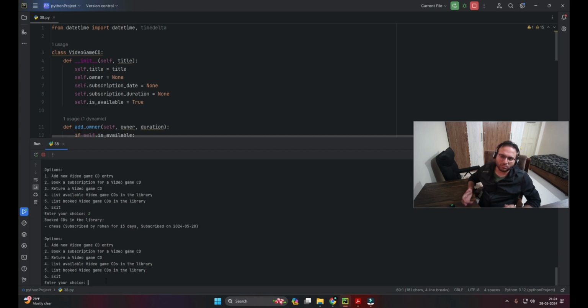And the last thing, the whole bill will be generated once the user returns the CD. There are two situations: if a user returns the CD before the timeline, then we have to reduce that amount. For example, if the duration is 30 days and the user returns it in 20 days, we will calculate 20 into 10, 200 rupees only, not 300 rupees, as the user returned the video CD in 20 days only. So the remaining amount will be refunded back, or adjusted.